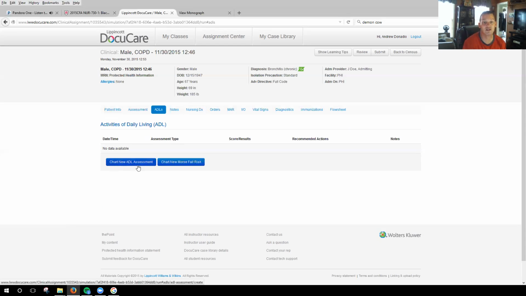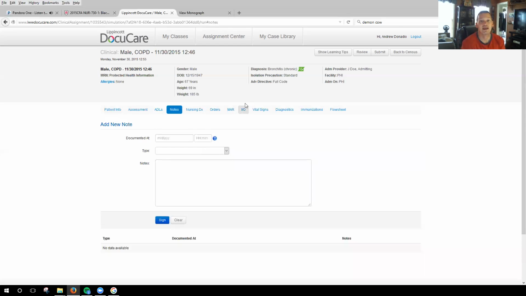So chart new ADL assessment. You're also going to do this the day of clinical. Notes. If you make an error when you put in your patient info, you're going to give me a nurse's note right here saying what you did. Oh, sorry, this is a male, not a female. Gene was a guy, not a girl, or a girl, not a guy.